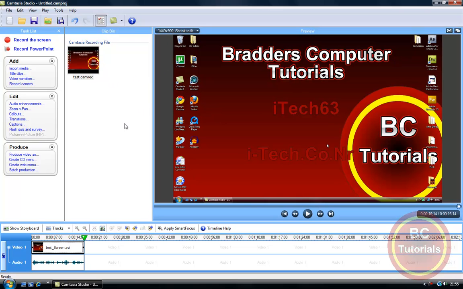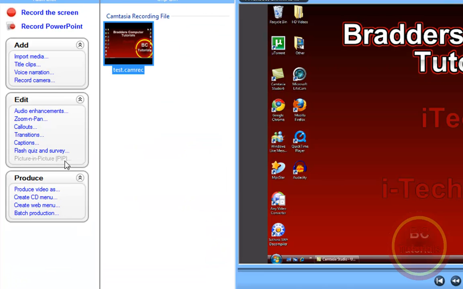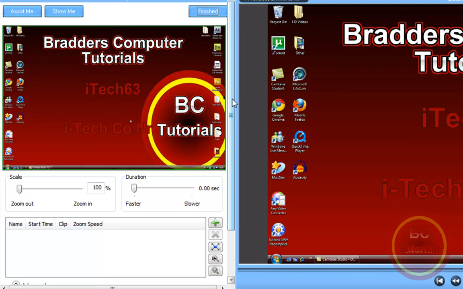Okay, so now we're going to get to the editing tips and hints. The first one would be zoom and pan. This is very cool. Let me just show you, it's over in the edit section. It's just called zoom and pan. Over here, this box will appear down the side.